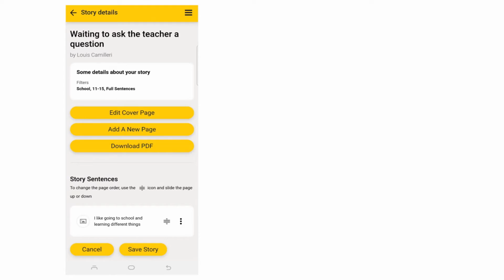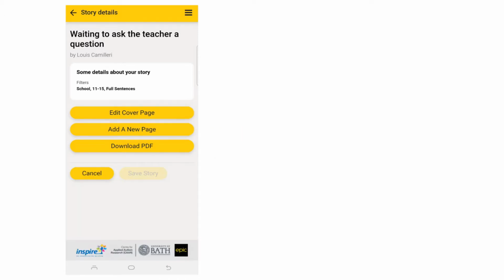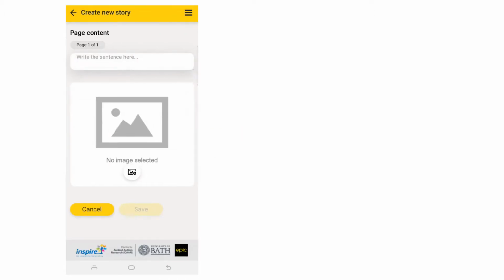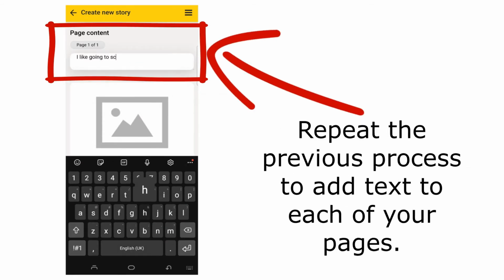Now I will be completing the story by adding more pages. In this case, you have to select the Add a New Page option. You should have a separate page for each sentence or phrase of your story. Input the second line of your story in the available space. Repeat the process I have just gone through and again press Save.